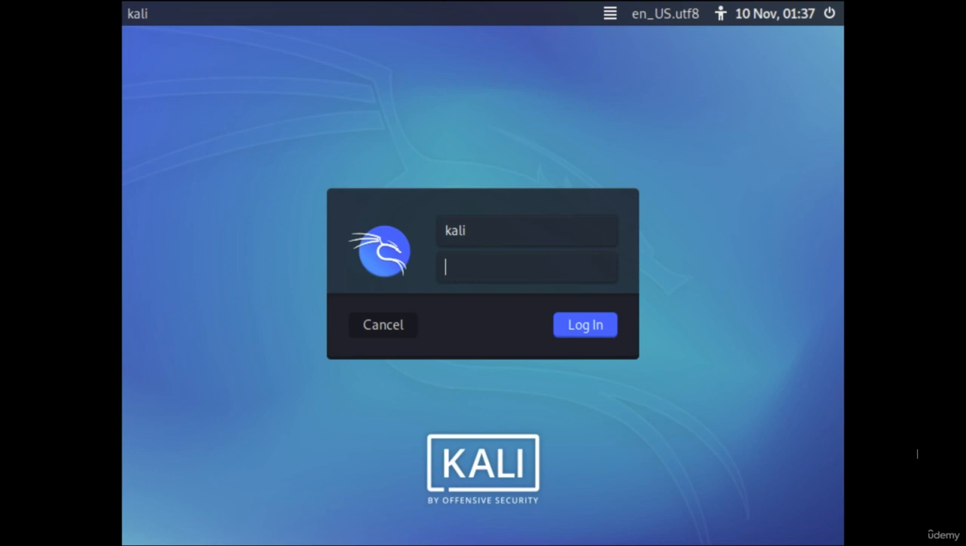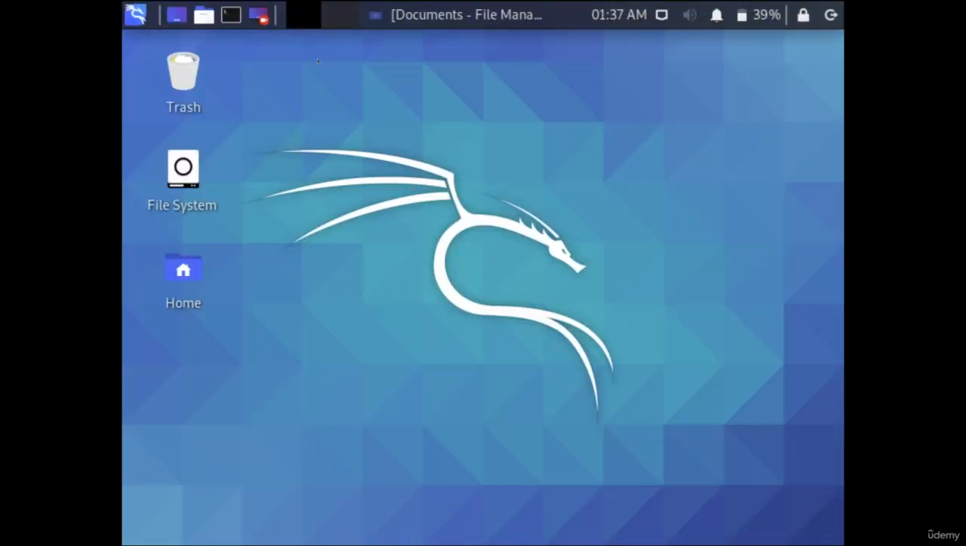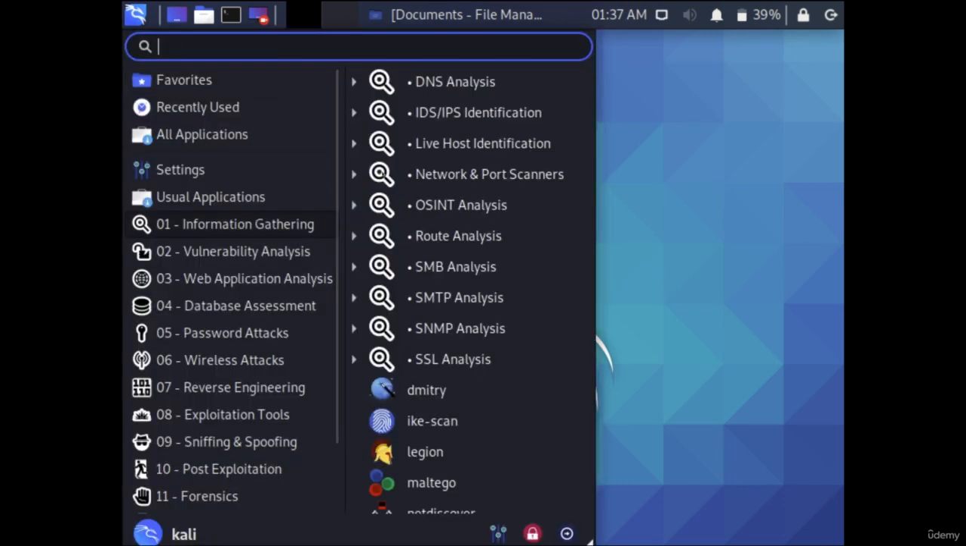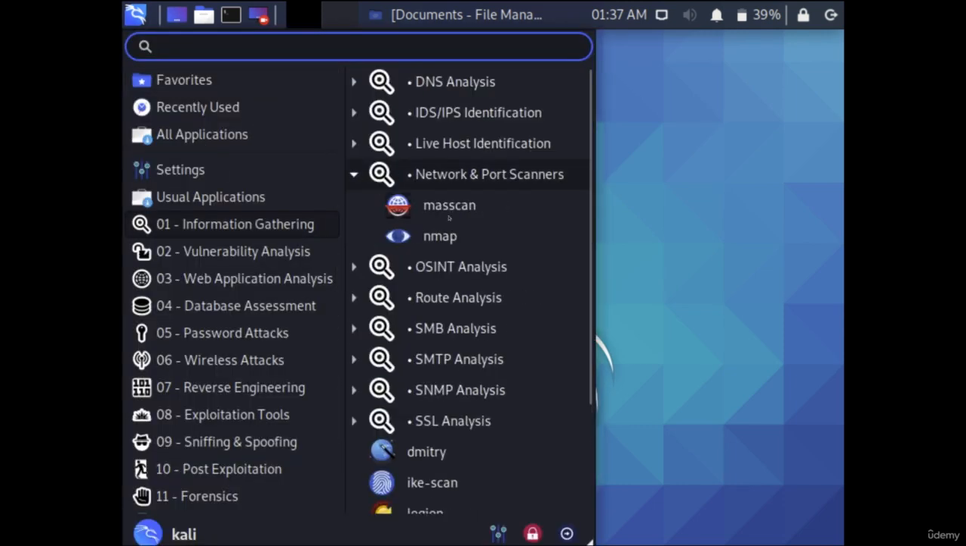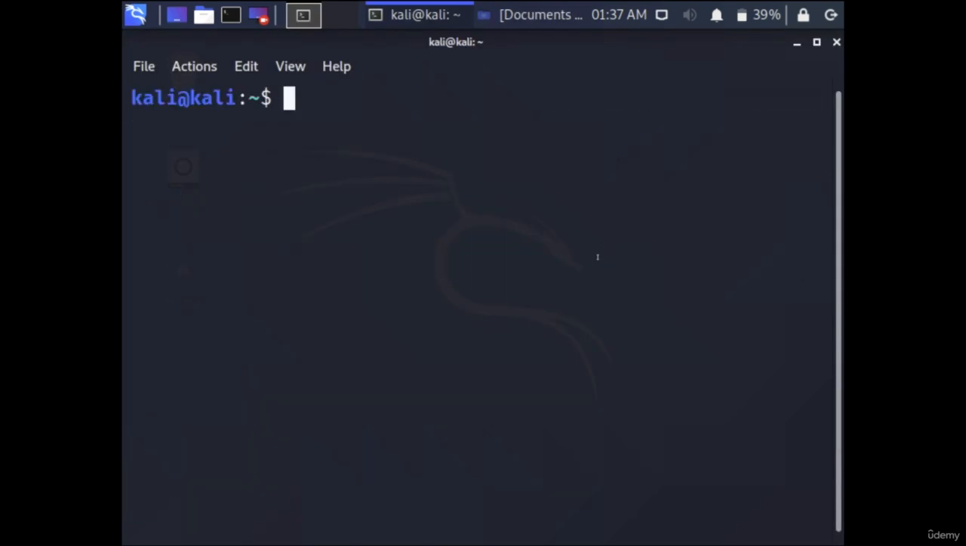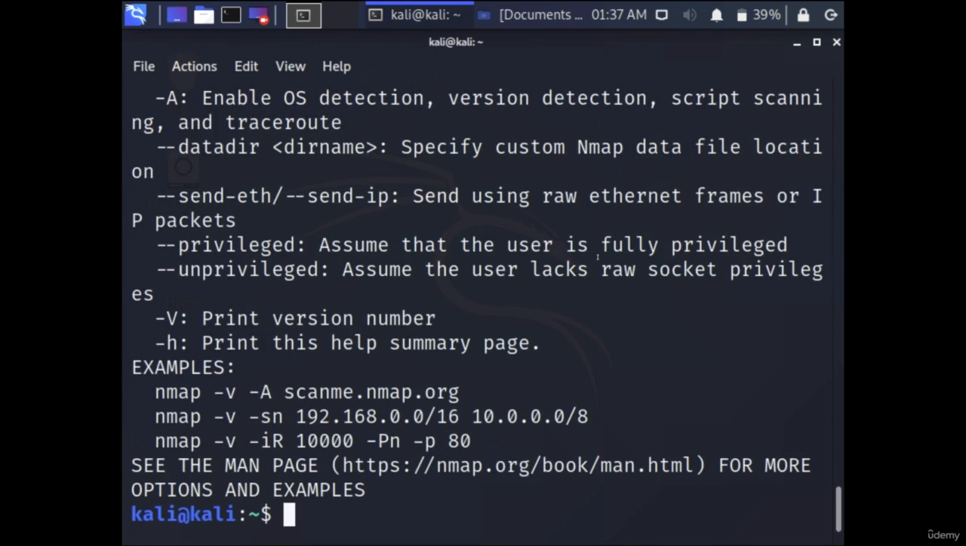The username and password are Kali. You need to go to information gathering and then network and port scanners, and we launch Nmap. Anytime that you need help with the syntax of any command, just type nmap and you can see the list of commands, some examples including the syntax, as well as the manual page.